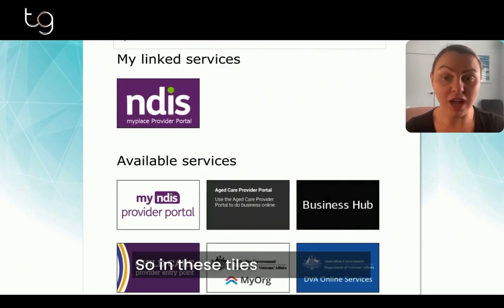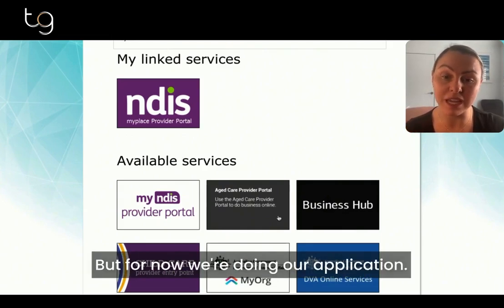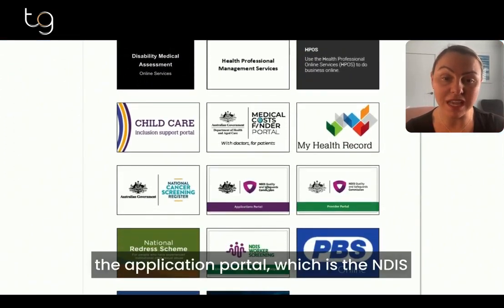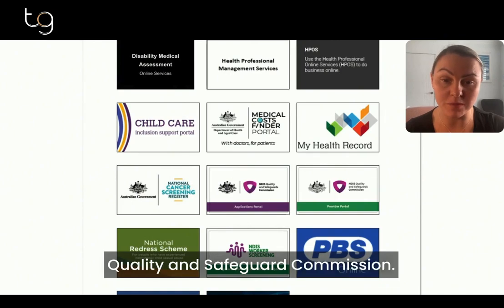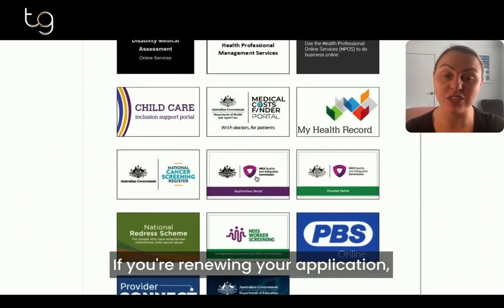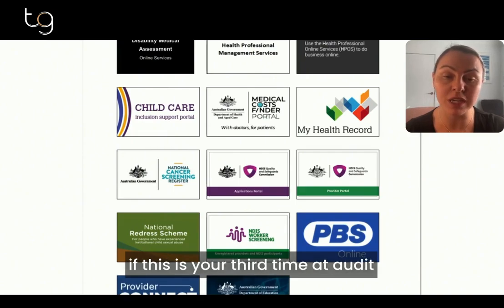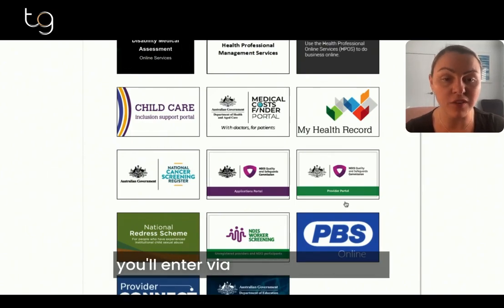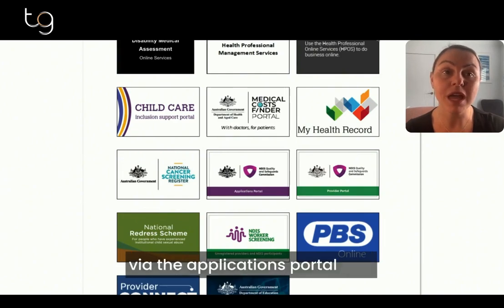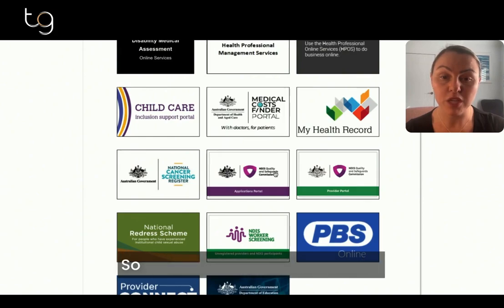So in these tiles, you'll use this for other things once you're a registered provider, but for now we're doing our application. So we're going to come down here to the application portal, which is the NDIS Quality and Safeguards Commission. This is the application portal here. If you're renewing your application, if this is your third time at audit and you're doing your renewal, you'll enter via the provider portal. But for now, we're going to go via the applications portal as if this was the first application we were doing, not a renewal. So we click on application portal.